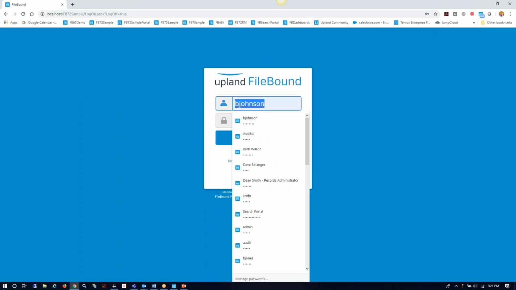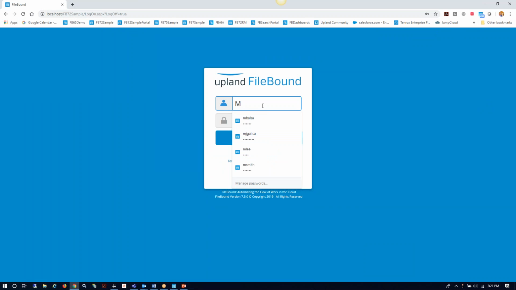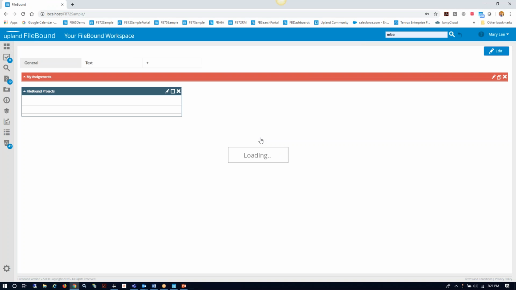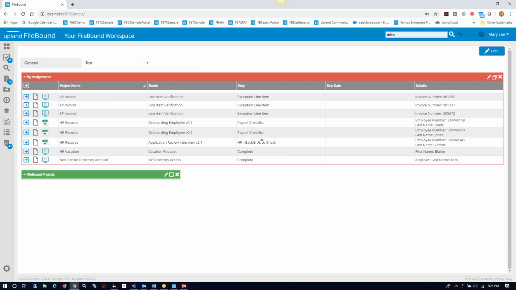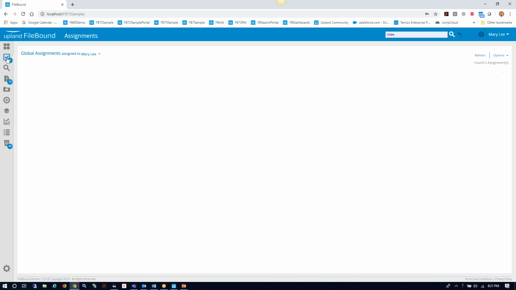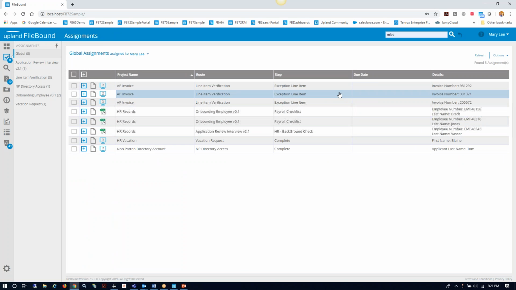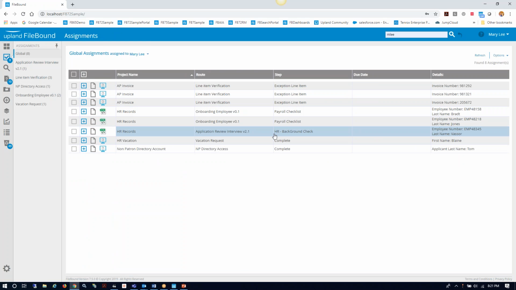I'm gonna log out again and come in as Mary Lee. So you'll notice too that Mary's workspace looks a little bit different than Blaine's and Judy's. But as we come into the workflow assignments page, I can see that I do have a couple tasks that I need to do for other people, but we're going to focus still on the background check that the process and the step is at for Richard.